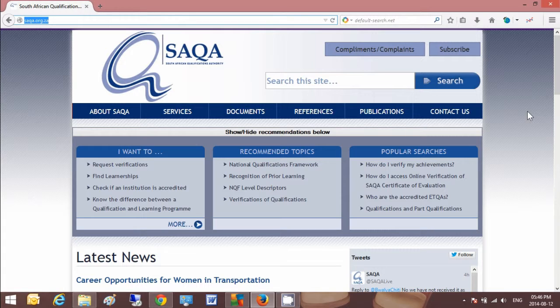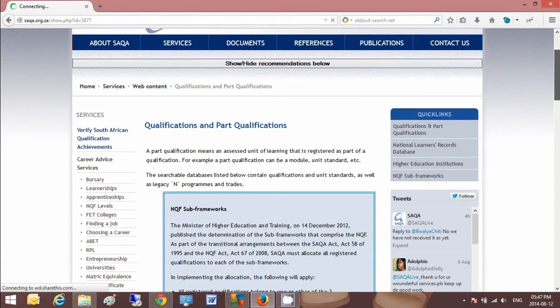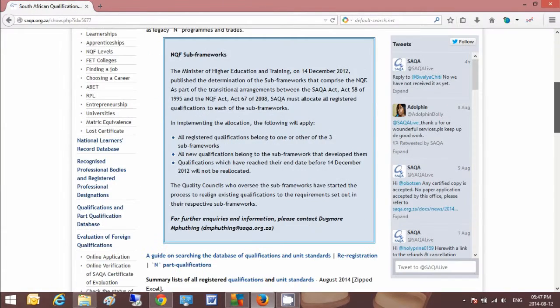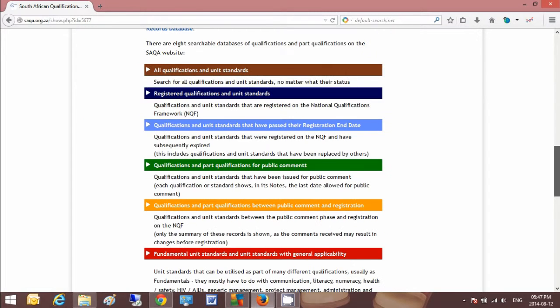There's the SAQA's new website, and under popular searches here you can see qualifications and part qualifications. That's where we're going to find it. If we open that up, there's a bit of a notice there at the top. Now go down, I'm going to see there's a couple of color bars here. There's a brown one, a dark blue one. The dark brown one says all qualifications and unit standards.